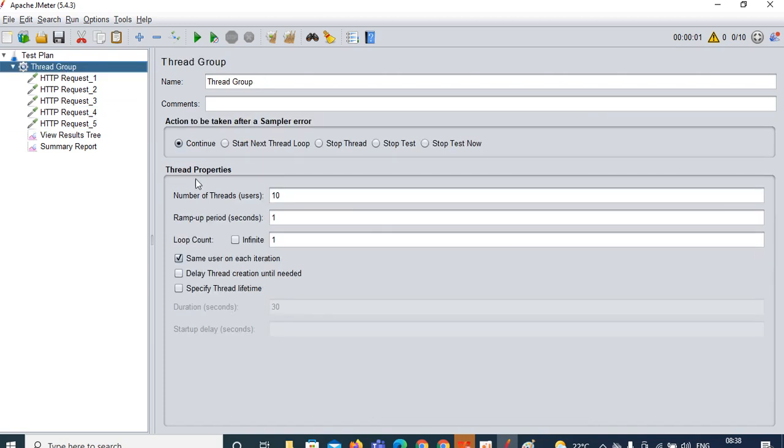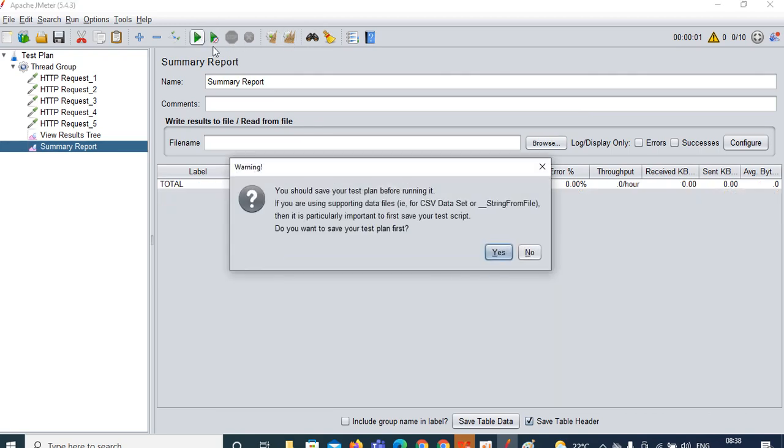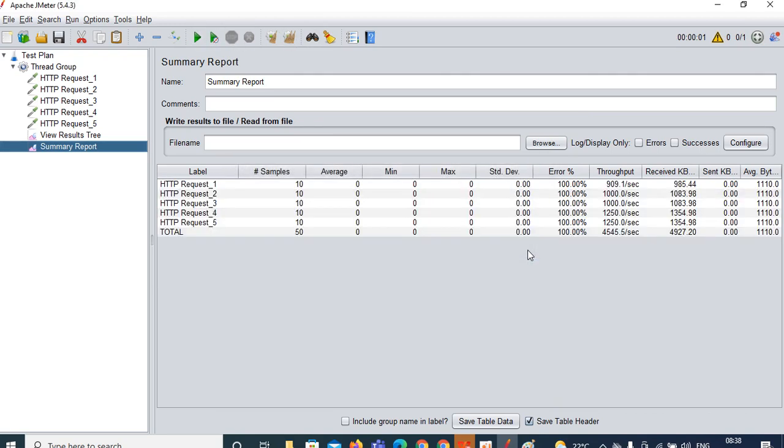Okay, so let me give the number of threads as 1 and the loop count as 10. Now see what happens. Clear the data and run your test. This time also you can see request 1 10 times, request 2 10 times, request 3 10 times. Okay, what is the difference?